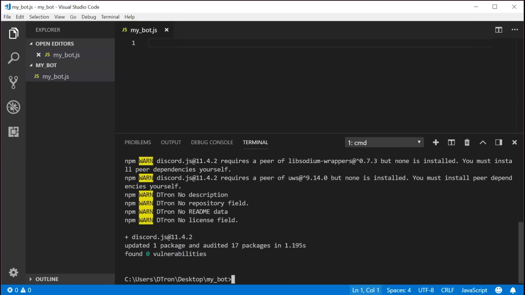At the time of this video, version 11 is the latest discord.js version. Future versions may change and break some of these examples, so if that happens, check out the video description and the comments to see if there's any updates.